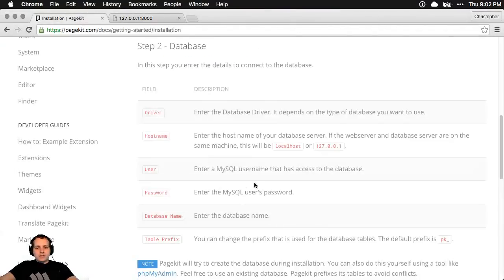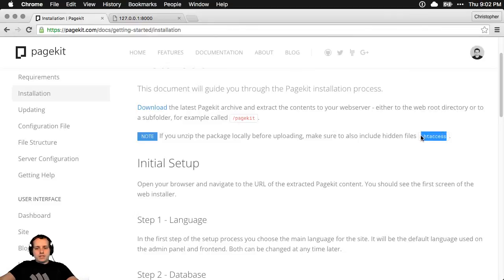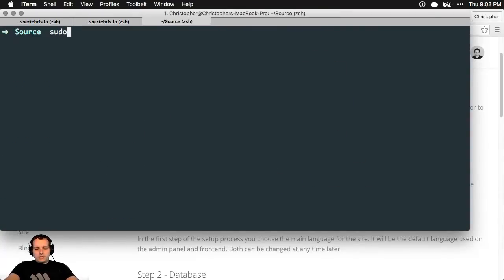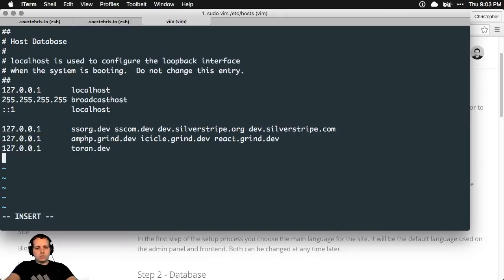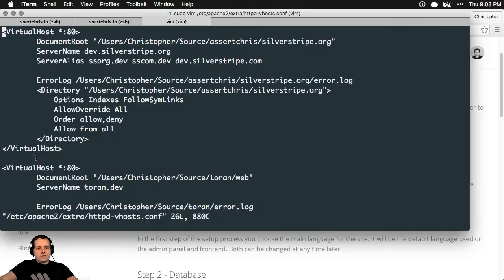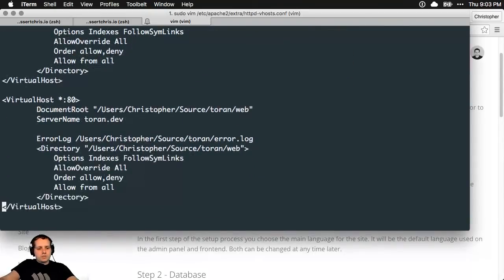Okay, so the instructions say to set this up so that the htaccess is running. I really don't want to set up a hosts entry for this, but I guess I will. Okay, so sudo vim etc hosts. And this will be assertchris.io.dev, and then I have to edit the Apache config for this, vhosts. Okay, and I have some stuff for this, but I'm just going to copy one of these other entries.